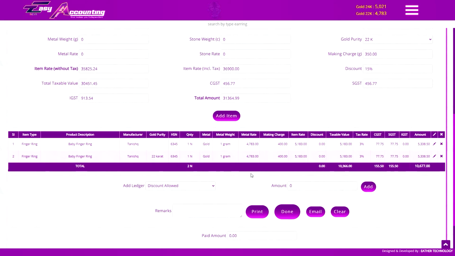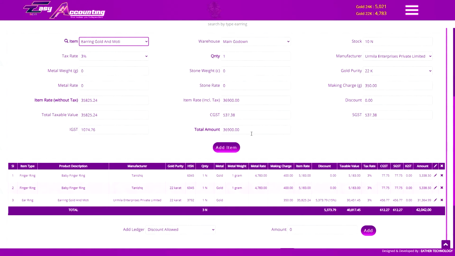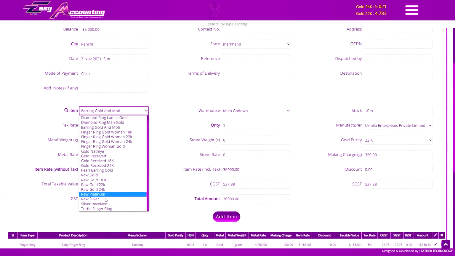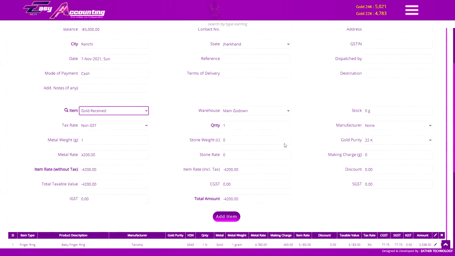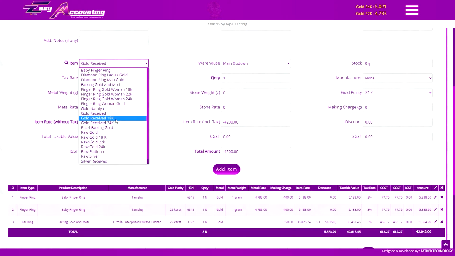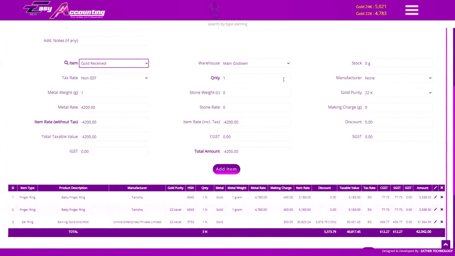Now to add the item in your invoice, simply click on add item. Now as you can see, there are some predefined items like gold received, silver received, raw gold or raw silver. If you want to deduct the amount for the jewelry your customer wants to exchange, then you can use these items like gold received 18K, gold received 24K or silver received. But if you don't want to show the gold purity, then simply select 0K here.